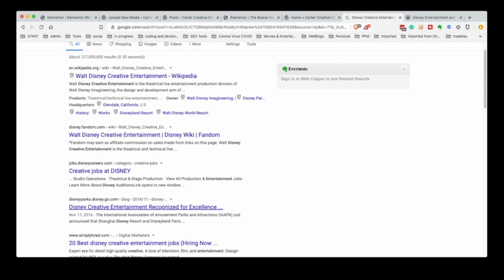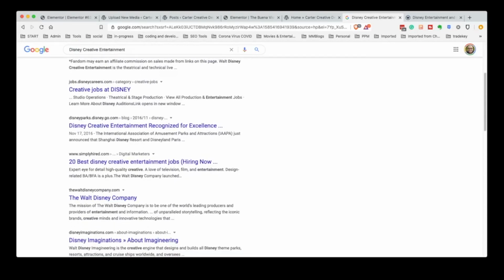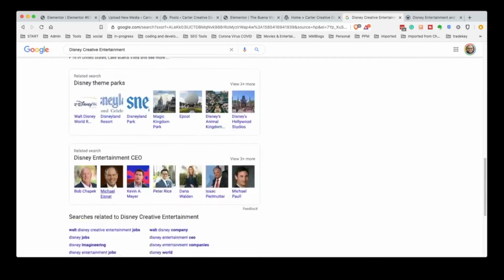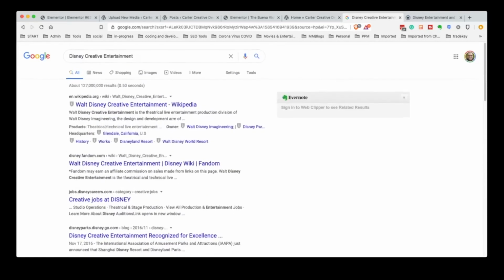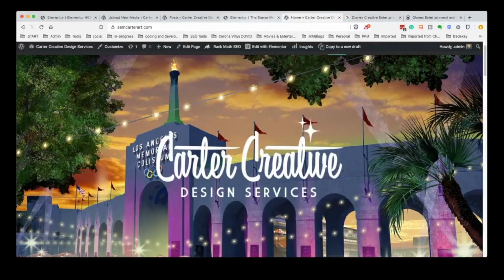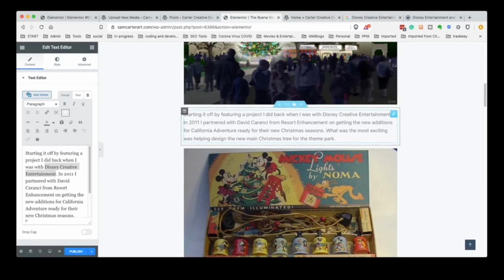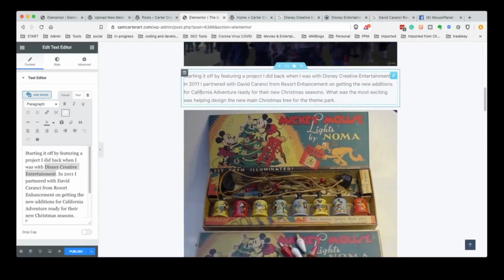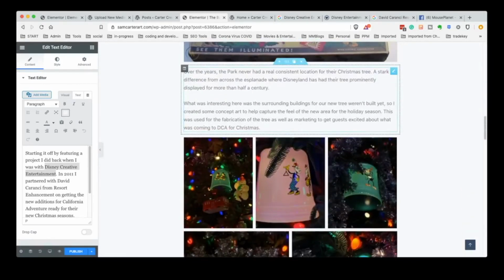Maybe Sam will chime in if he's still looking or watching, but you want to find a good link. You don't want to just link to, for example, Disneyland or Disney. You don't want to do that. You want to be specific. So we're going to skip that for now. So I'm getting the new additions for California Adventure. Okay, so maybe we're not going to find a lot of link opportunities here.